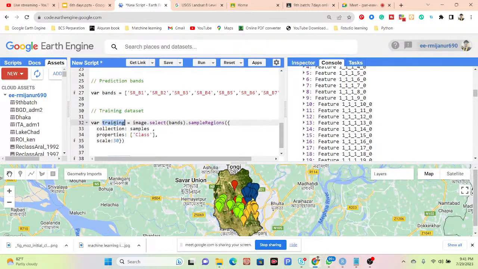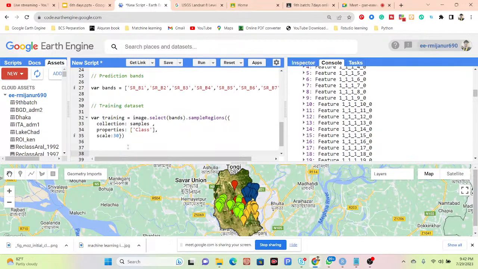This data set I need to divide into two parts. Suppose 80 or 70% of the data I use to train my model, and the remaining 30% I use to check the validation of the model. So we can separate it like that. From this training data set, suppose I use 80% of the data to train my model and 20% of the data to test my model. And I select the 80% and 20% of the data randomly.